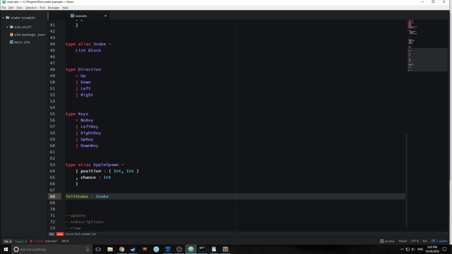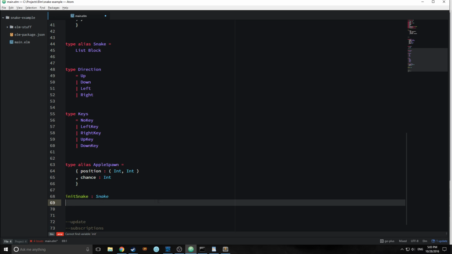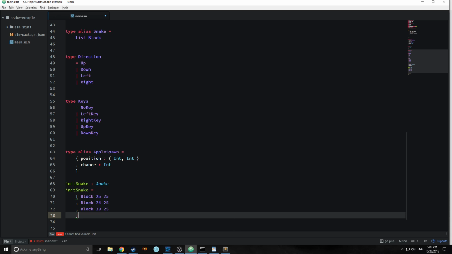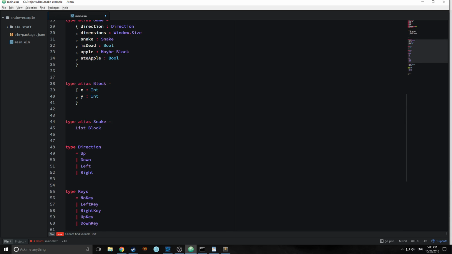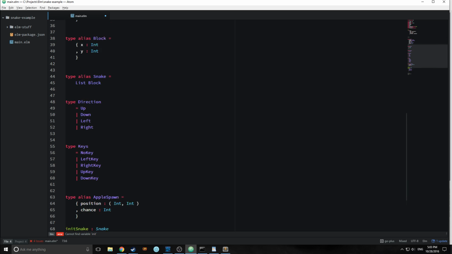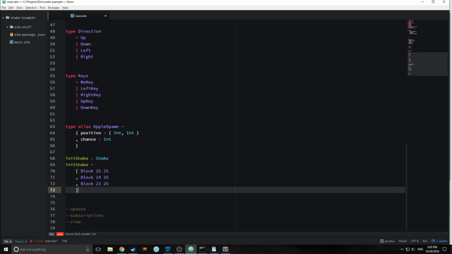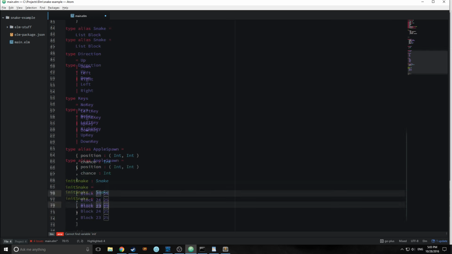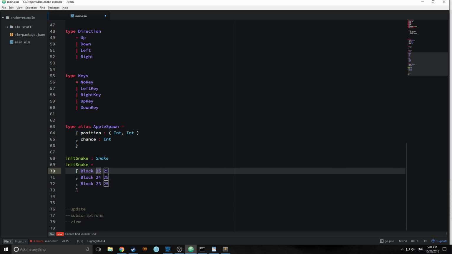Now we're going to write an init function for our snake, and the init function for our snake is just going to output a snake. Init snake function is just going to be a list, and it's going to be a list of blocks, and the blocks, so types in Elm can basically be used by functions. In this case, we're saying the block taking in the x and then the y.